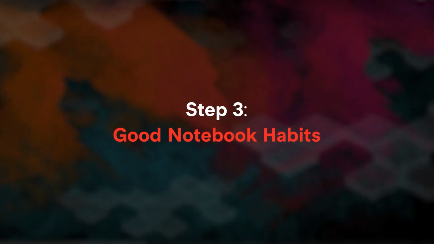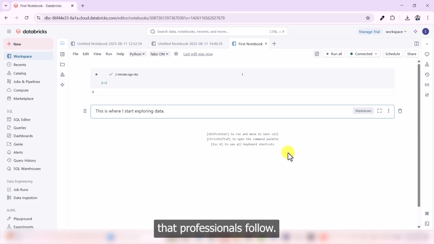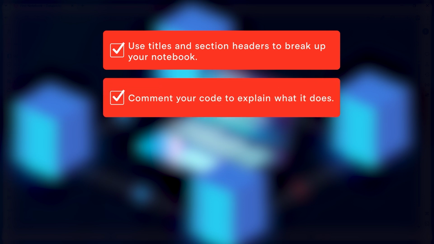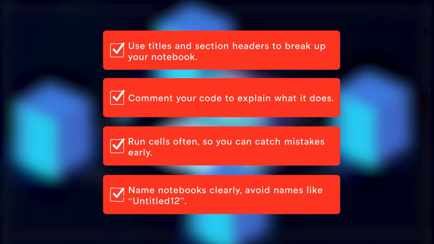Step 3. Good notebook habits. A clean notebook is a usable notebook. Here are a few habits that professionals follow. Use titles and section headers to break up your notebook. Comment your code to explain what it does. Run cells often so you can catch mistakes early. Name notebooks clearly. Avoid names like Untitled 12.